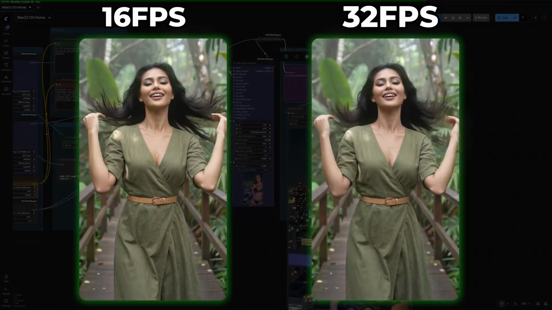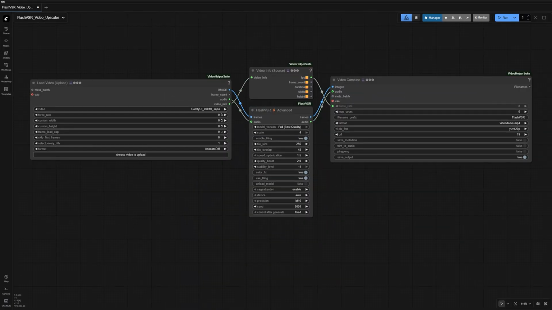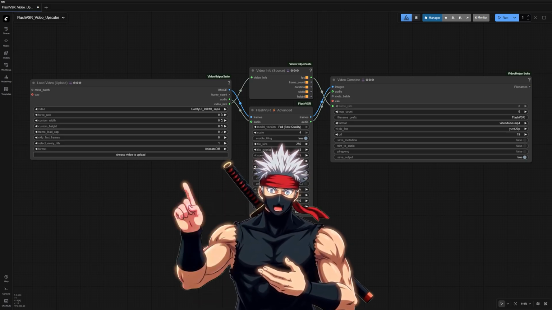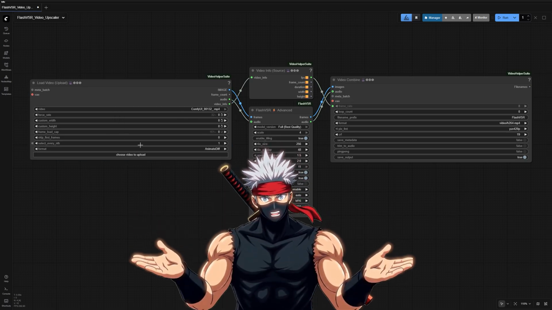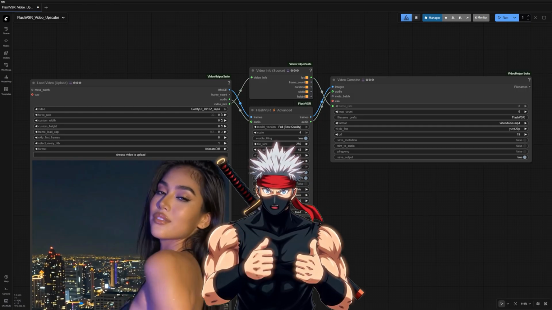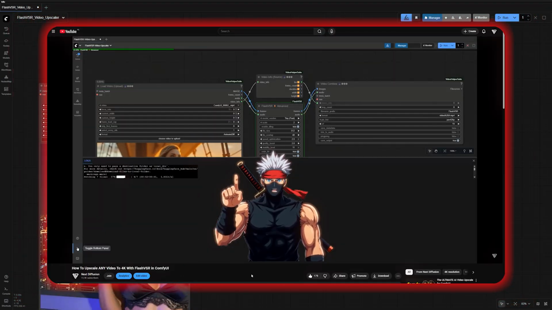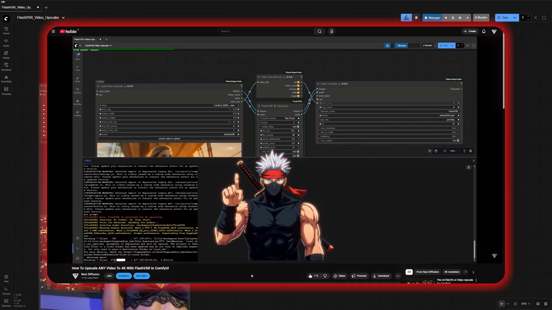Once you've got a base clip you like, you can take it to the next level by upscaling it. FlashVSR is still the go-to for that. It gives you a clean, high-res result without messing up the motion. And if you want the full breakdown, we already have a complete FlashVSR tutorial up that shows you how to upscale videos step by step.